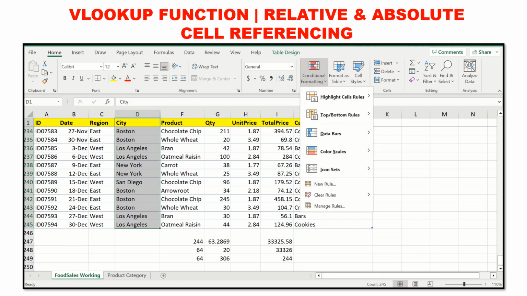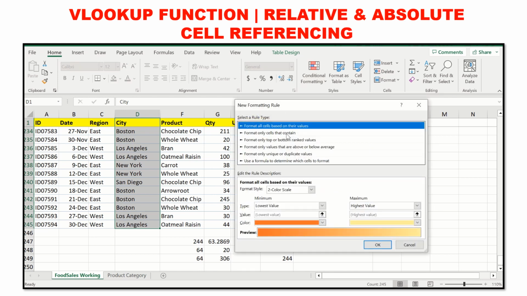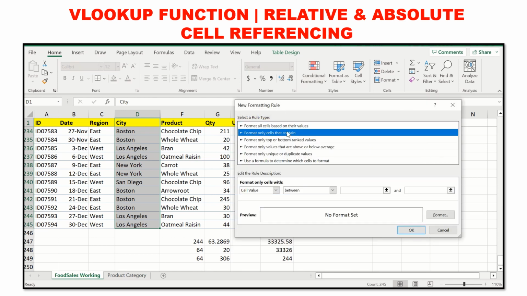Then click in home tab, conditional formatting, new rule. Format only cells that contain, and then format only cells with the cell value. Instead of between, we'll say equal to, and make sure you're writing just the same spelling as what's in the data. So N capital New, Y capital York. And then, so as you can see here, there's no format set, so you click on format.